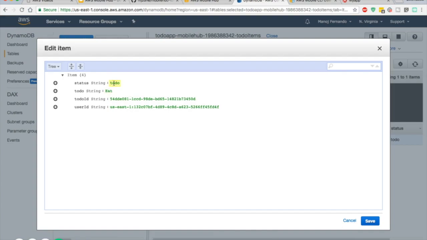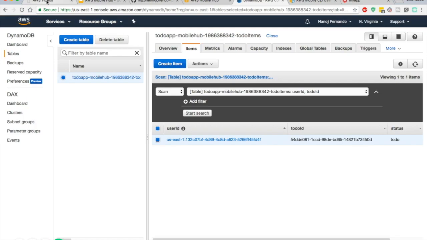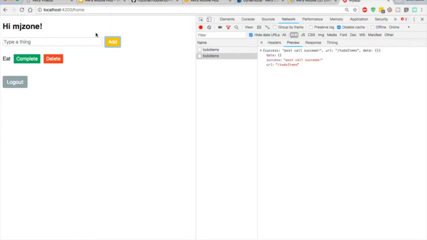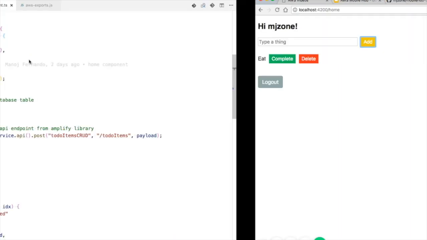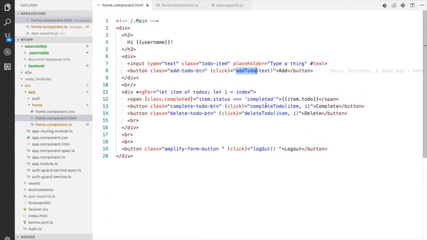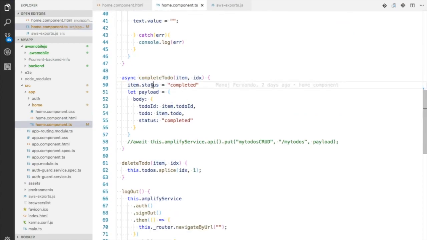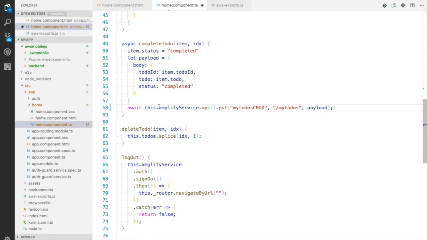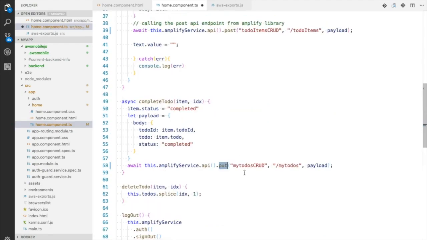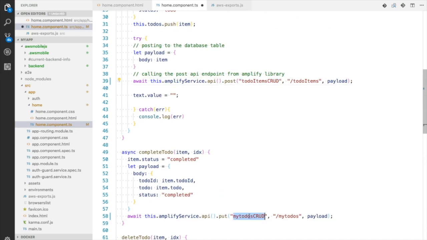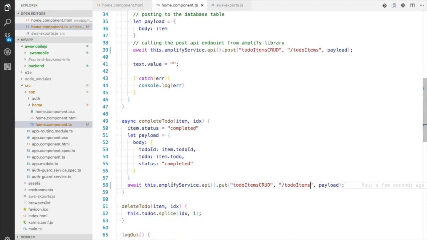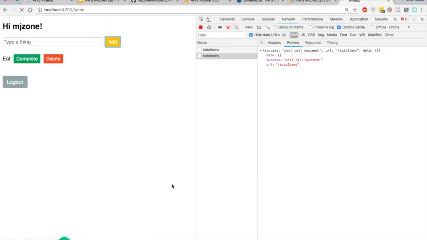Now let's change the status from to-do to complete. Let me go into our front end, and when you click complete, let's check what is the event handler we have attached. Complete is the completeToDo action. So let's go to this completeToDo handler. And in that case, you can see it changed the status to complete and created the payload again. And let me uncomment this one. Again, I'm going to use the PUT request here because I'm going to update it. And the API name is to-do items CRUD. URL is the same, and payload is payload. Right. Now let's refresh it.